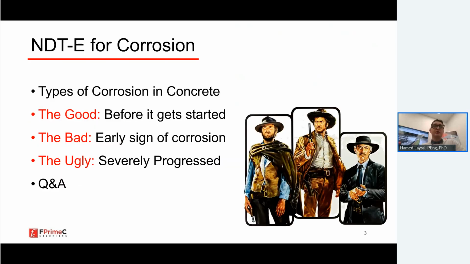So the agenda for today's presentation is very simple and straightforward. Types of corrosion in concrete. Corrosion is a broad topic. I'm not going to claim that I'm an expert in corrosion. Corrosion in metals is a broad topic. It requires several people from different disciplines to address the challenge. So for the sake of this presentation, I'm going to focus on corrosion in concrete.